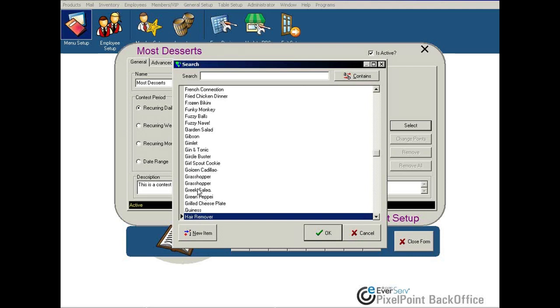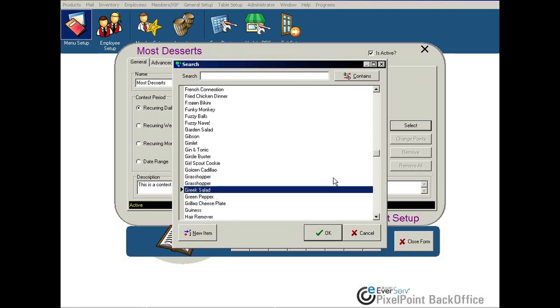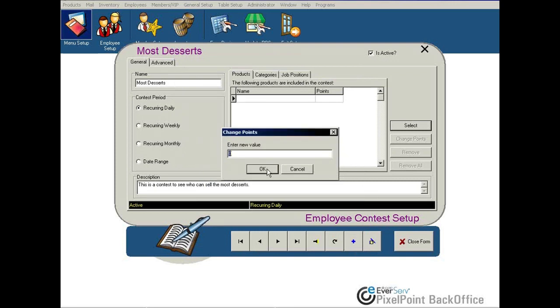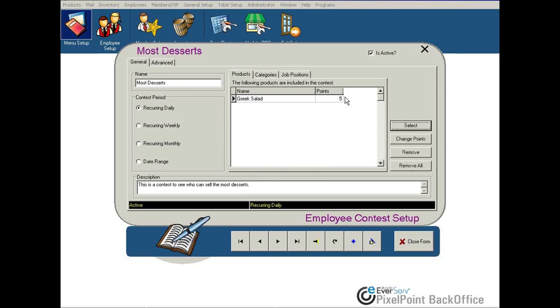All right, I'll just grab one here. Let's say Greek salad. So Greek salad is considered a dessert. So I'm going to select on this. Now, no contest points have been assigned to this item. Would you like to set some points right now? I'll say yes. And so for every salad that I sell, I get 5 points.